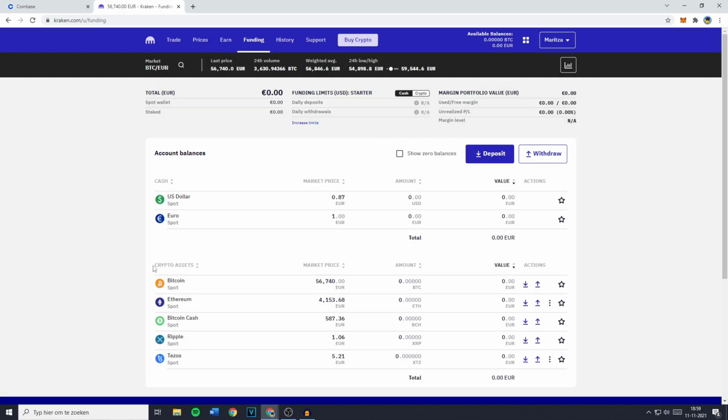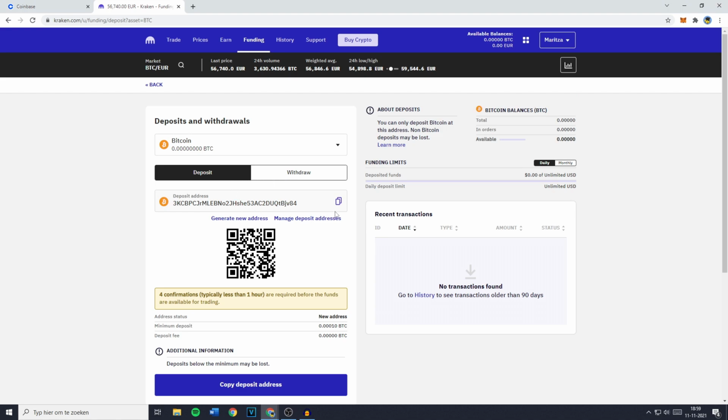However, you can also go over to your crypto assets and click on the deposit button to the right of the cryptocurrency. You'll then see this page, and right now you need to copy your address. If you've never generated a new address for the currency you want to deposit right now, you can just go ahead and click on generate new address.